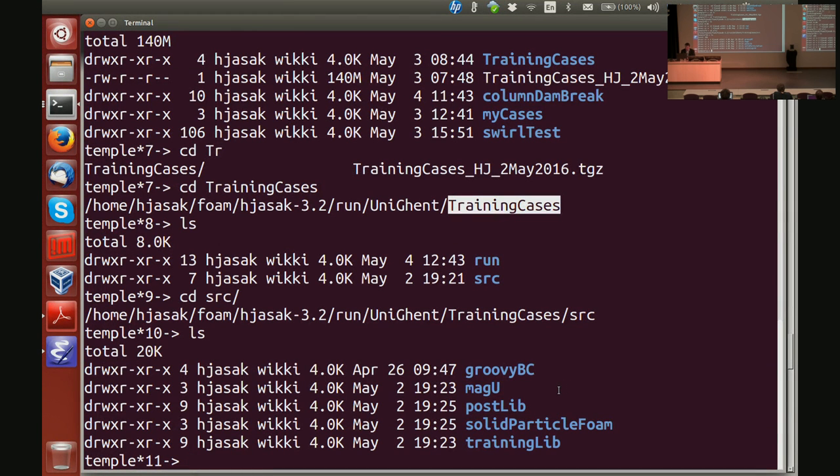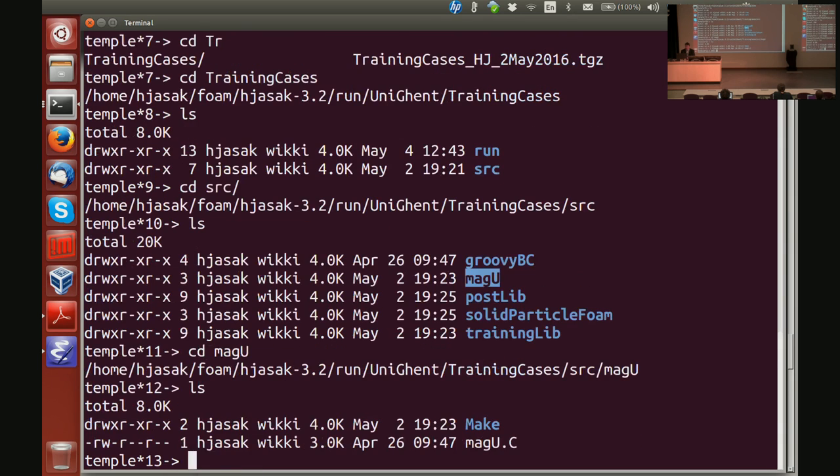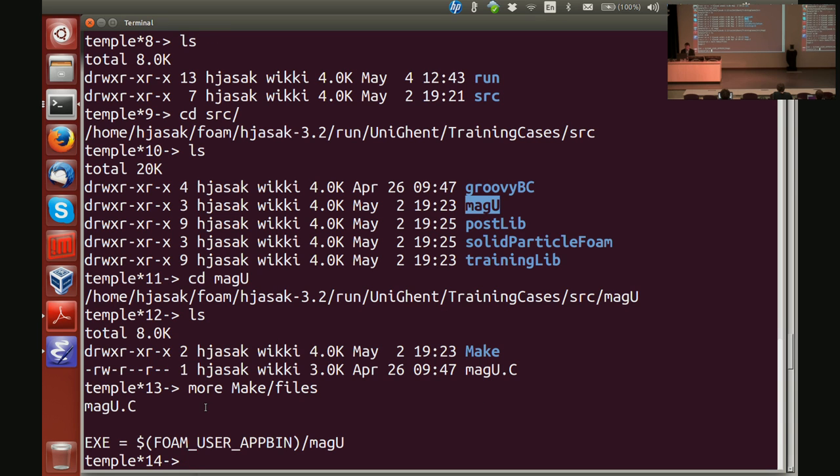The first thing that I have here is mugu, which is a top-level utility, and in make/files, I will say what I want to compile.